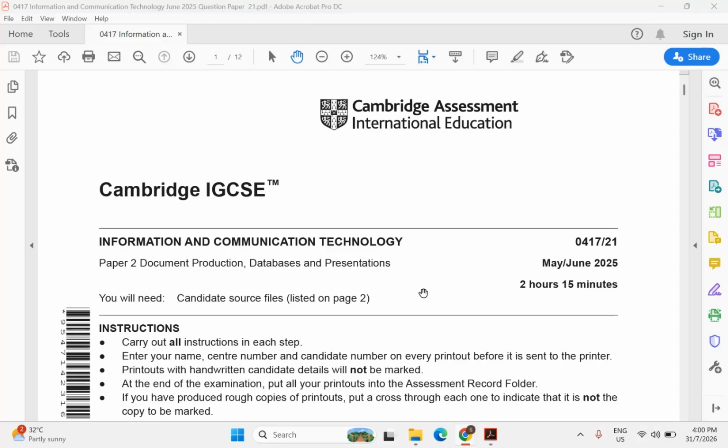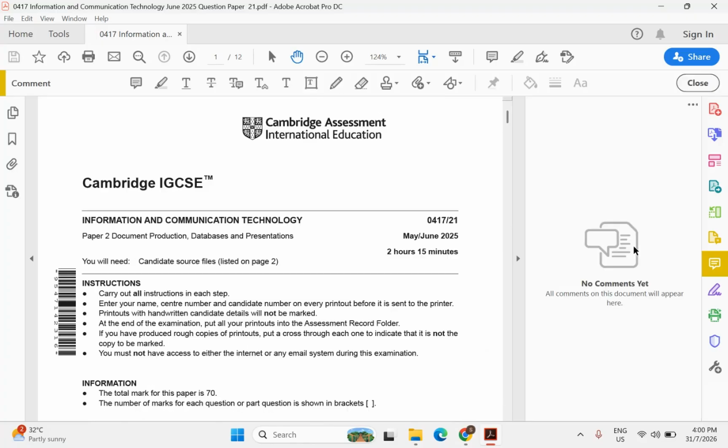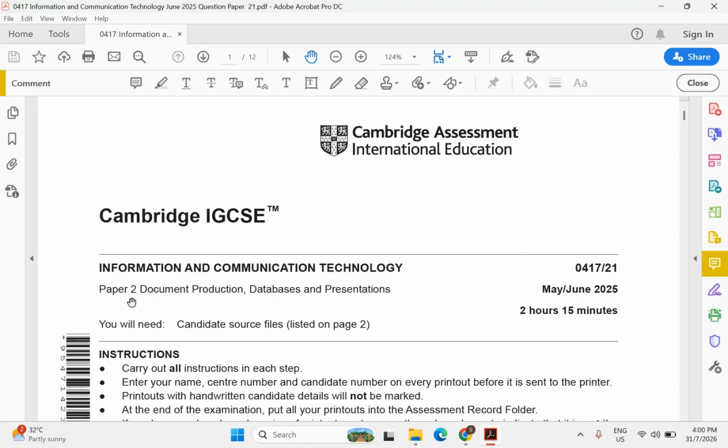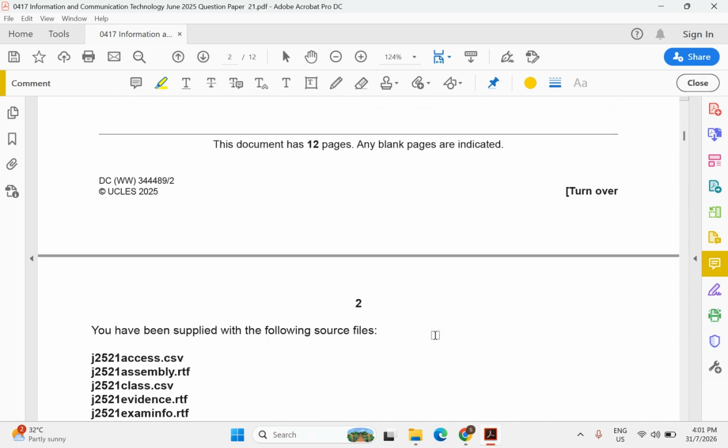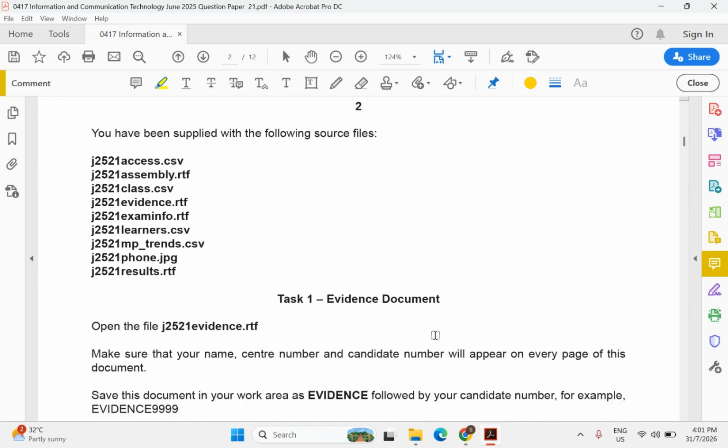Hello guys, for today's lesson, we will go to paper 2 documentation, and the paper that we are going to use today is May June 2025 version 2.1. Now, let's go to the questions you have been supplied with the source files given.